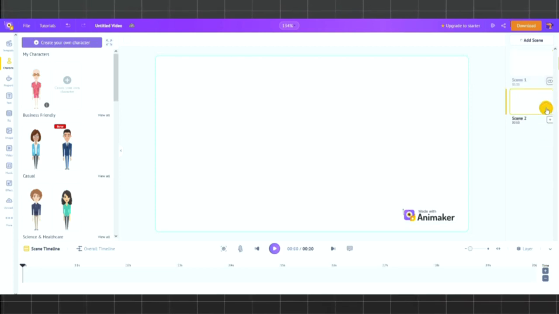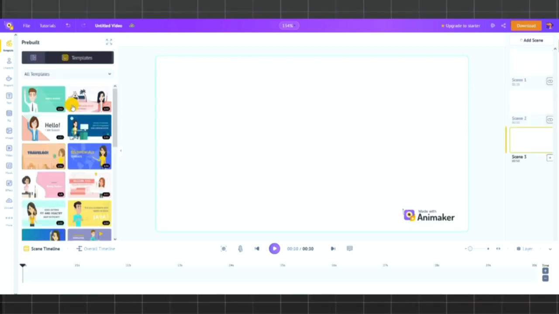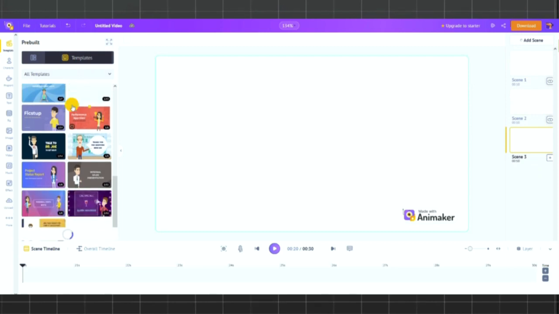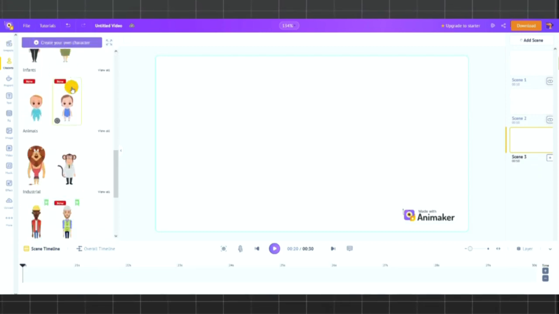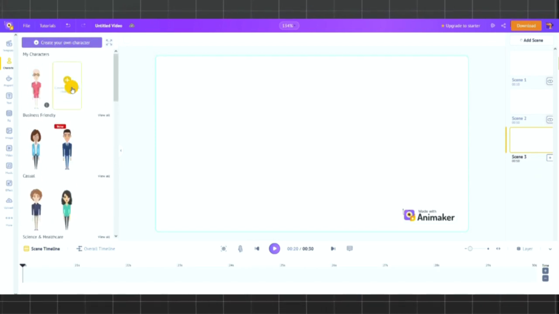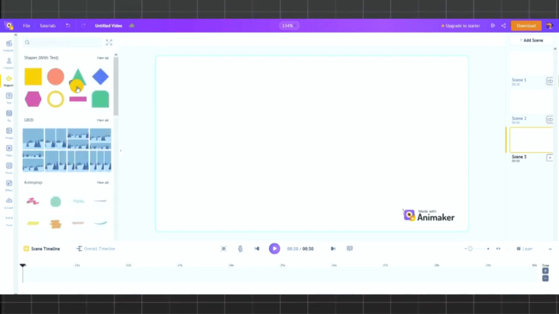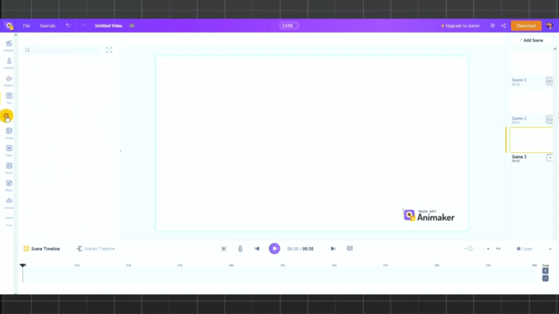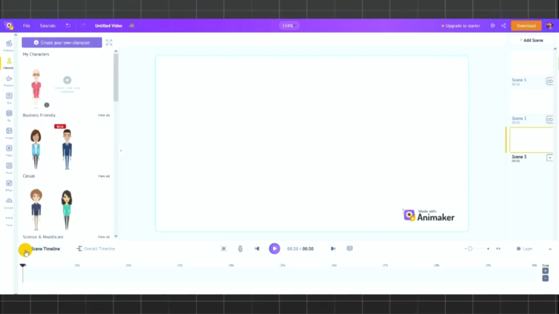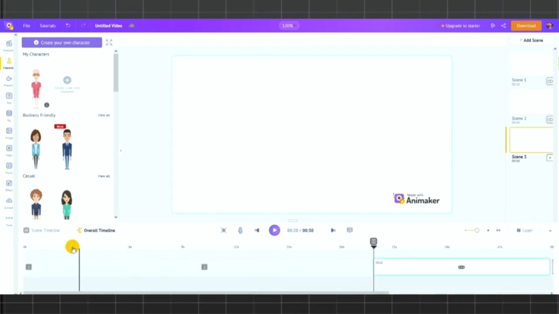By clicking on the plus sign, we can add scenes, and here there are various options such as templates, characters with a lot of choices. We can even create our own character, and here are elements like text, backgrounds, images, effects, music, videos, and more and more. And there are two options for the overall timeline where we can work overall, or we can also work separately on each scene.